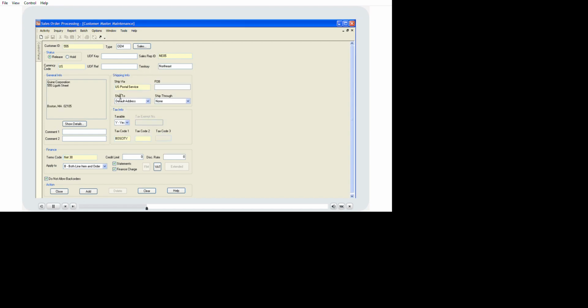As it is in other modules, the user-defined key field is a 15-character user-defined key that is indexed and used to hold information specific to this customer. Similar to the UDF key field in other modules, this user-defined reference field is a 25-character user-defined field that is used to hold information specific to this customer.